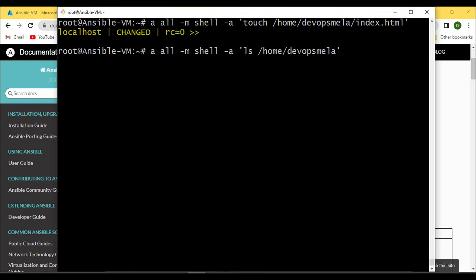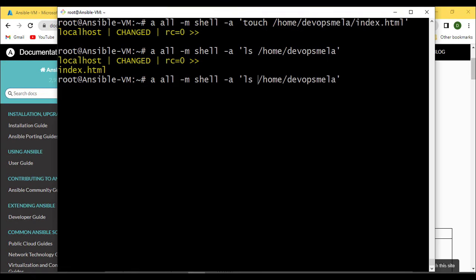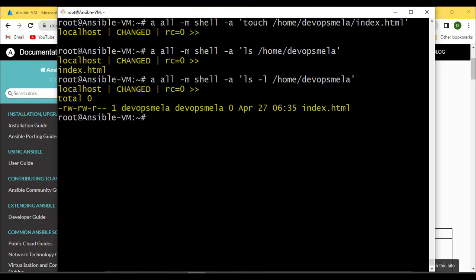Okay, let's see this. Perfect, index.html. So this is what shell module does for you. Now I can do ls -l as well for long listing, and I can see the read write access which has been given. If you want to modify this access, then we can also use the file module for that.